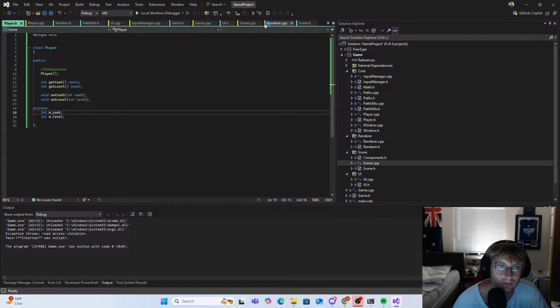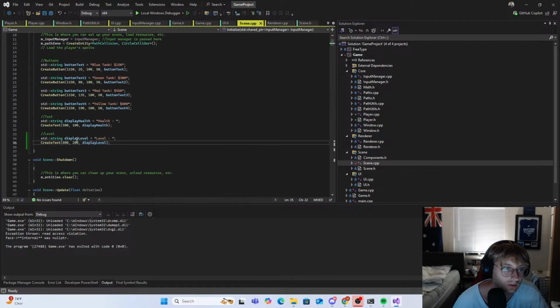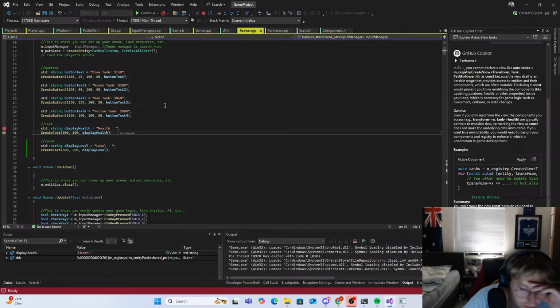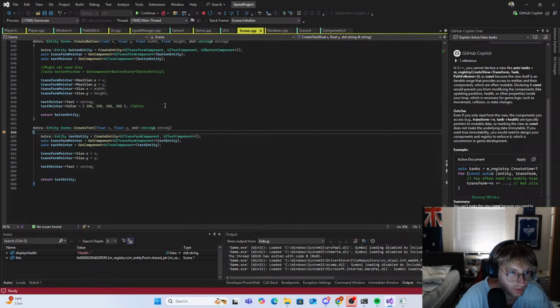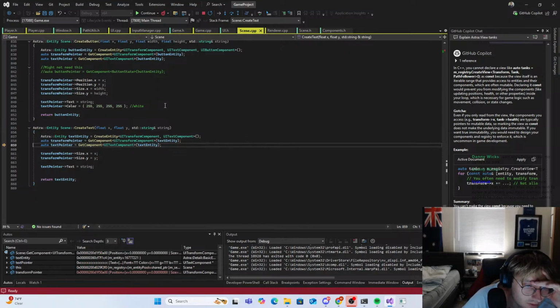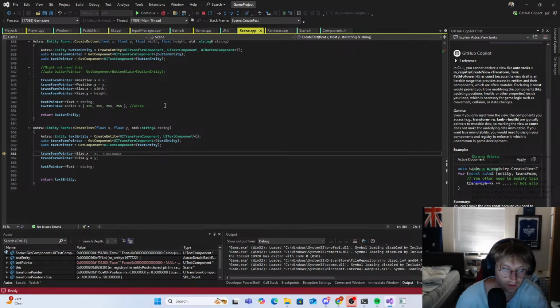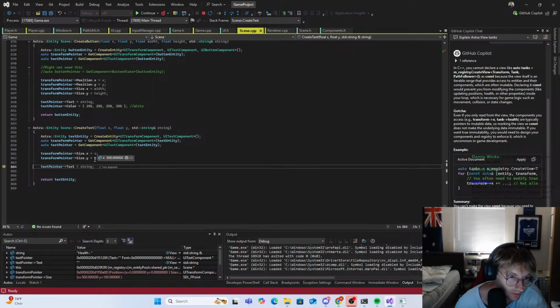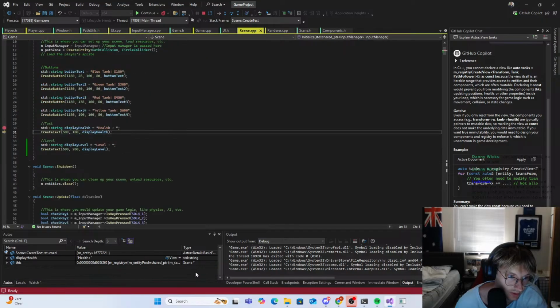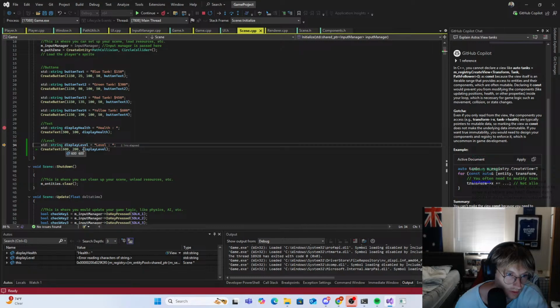Let me set a breakpoint here. Let's see. F11. Size X, 500, 100. Turn the pointer. Text, C string. Level.